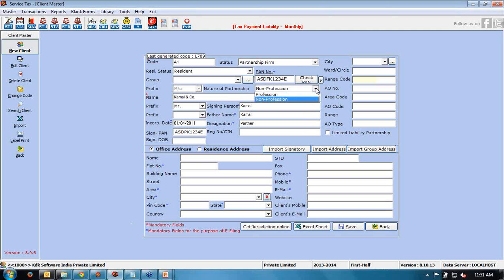Nature of partnership firm: profession or non-profession. In case the partnership firm is a limited liability partnership, then here you can select the LLP option we are providing. You can check mark on this option. Now enter office address of the particular client.